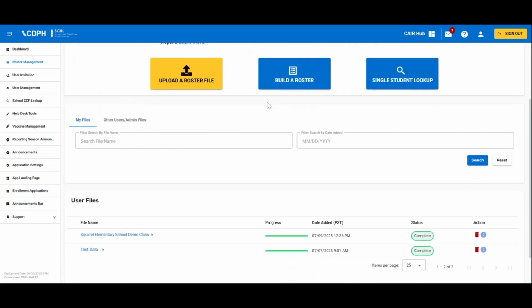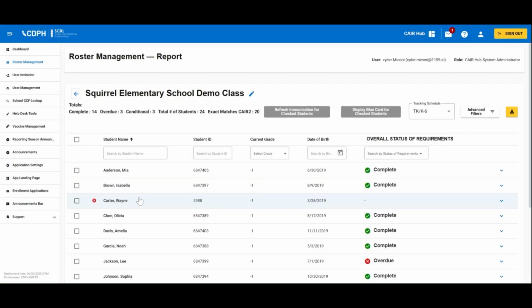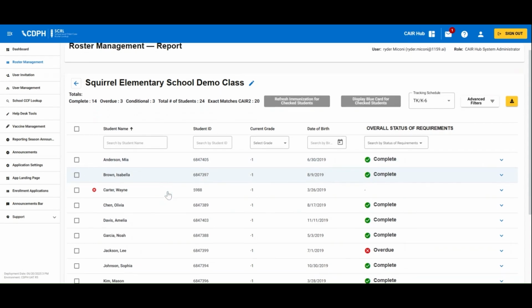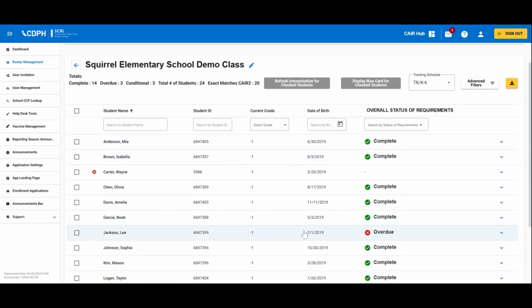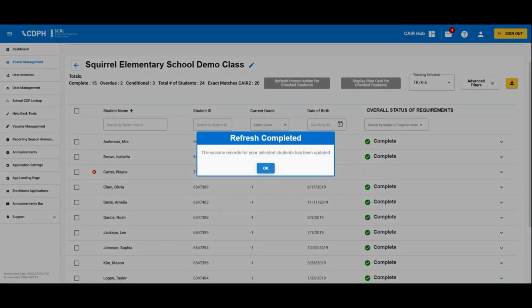When following up with students, you may return to your uploaded roster list. Open the roster report you intend to follow up on, and select the students using the checkboxes next to their names in the roster report. Then click on the Refresh Immunization for Checked Students button to get the most up-to-date doses received for those students who are conditional or overdue.